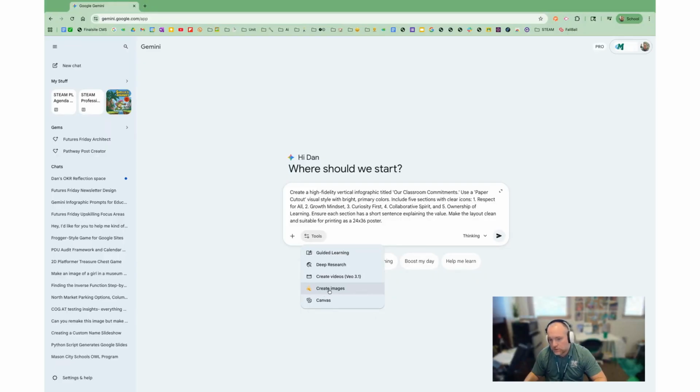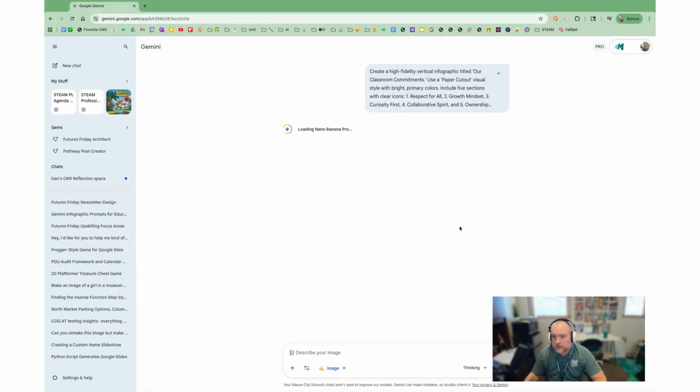Thing one, choose the tools drop down and select create image. Thing two, make sure you're not on fast mode. If you switch to thinking mode here, it will give you the most pro quality infographic, and it will do better with text creation as well. So I'm going to submit this real quick and we'll give it a chance to process. And I'll pause our video until that's made.